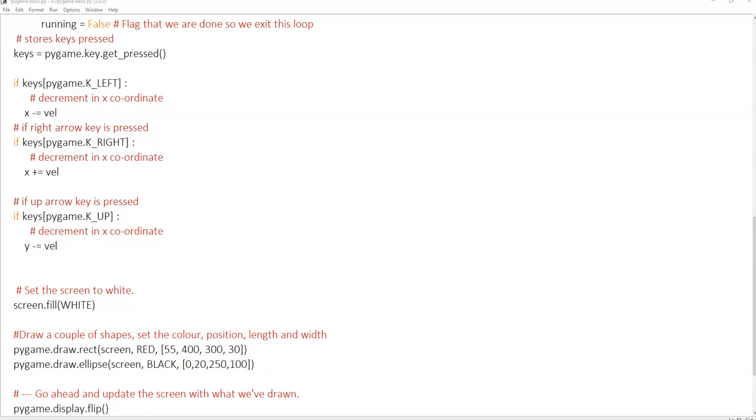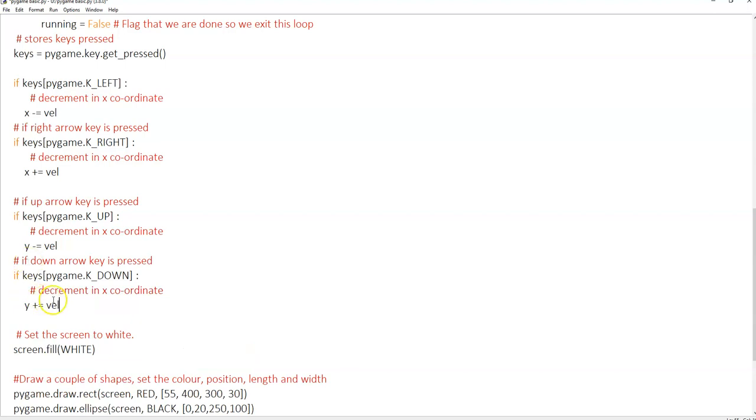And finally, we want to see if the down arrow is pressed, and if it is, we want to be able to send it down the screen. So one final if statement, again making sure we get everything in line. So there we go. If the down key is pressed, we're going to increment the x coordinates. There we go. So increment the x coordinate.